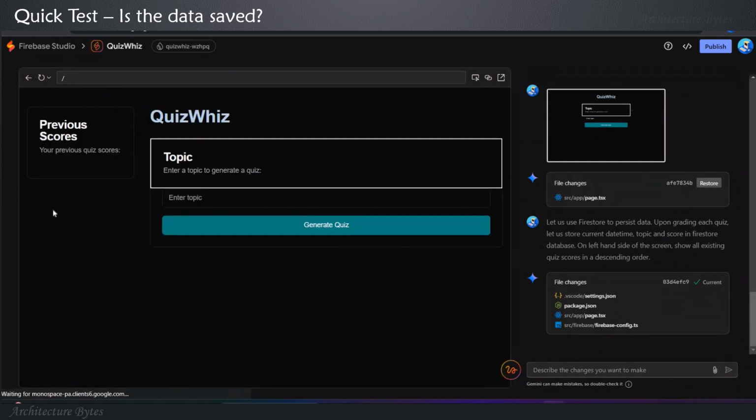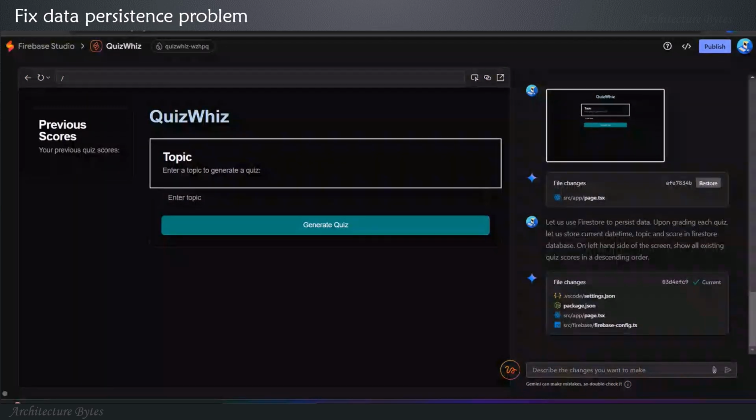Let's reload the page. See, the scores are gone. That means the data is not persisting. So data is actually not being saved, and we need to fix that.